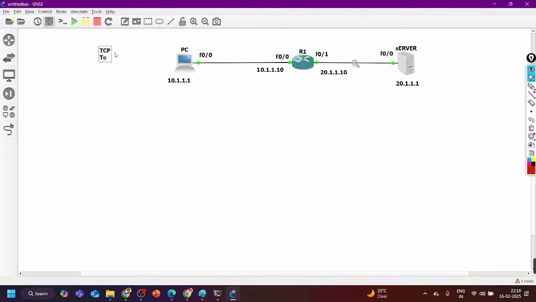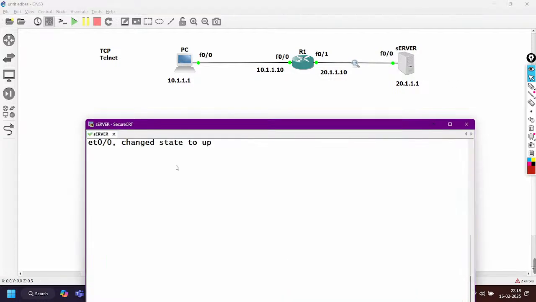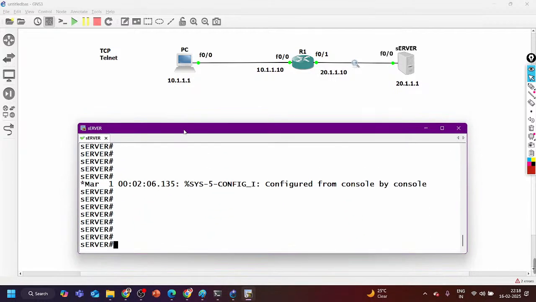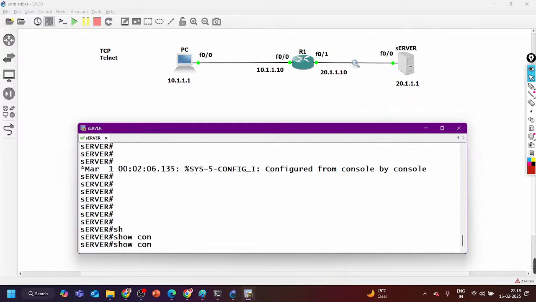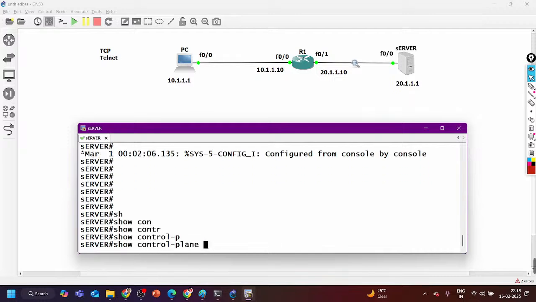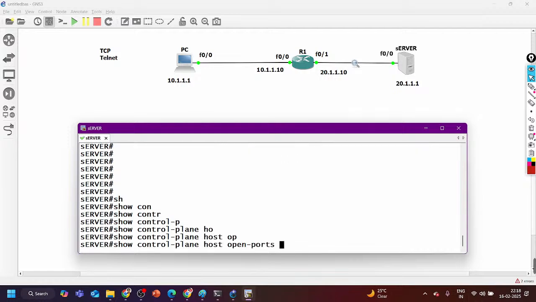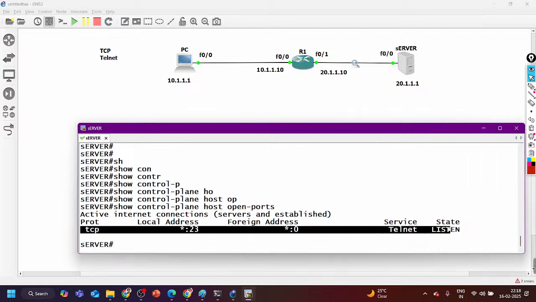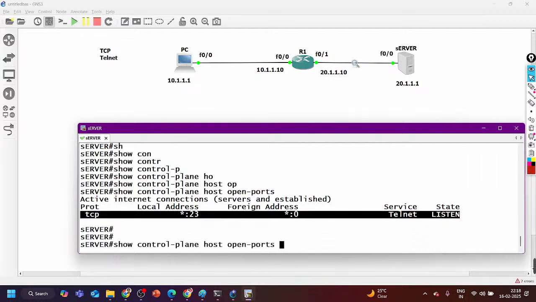any TCP based protocol can be telnet. If you want to check which port number is enabled by default on the server, there is one command to check that: show control-plane host open-ports. Which port number is enabled by default? Only one TCP port number is open, that is 23, reserved for telnet. This server is listening on this port number only by default.